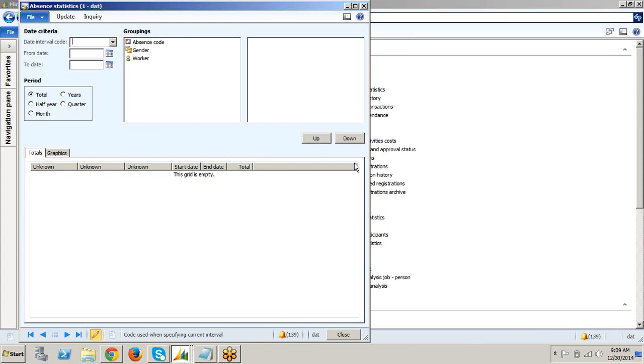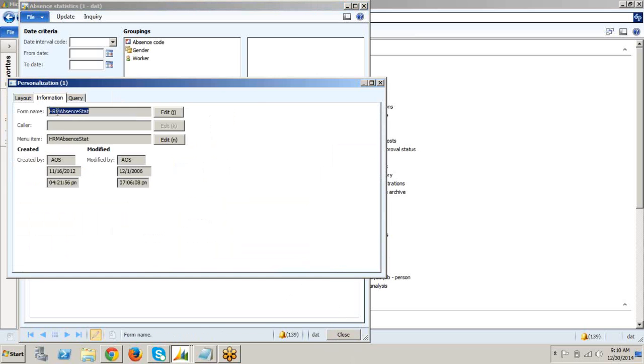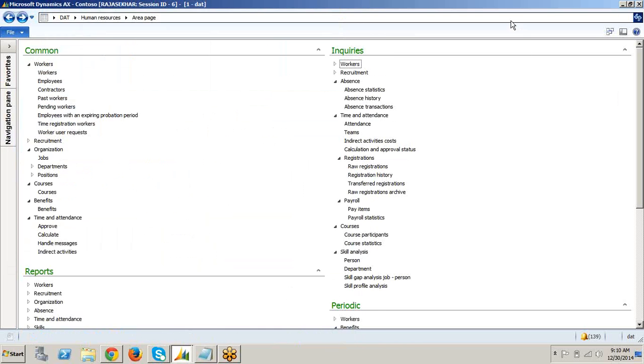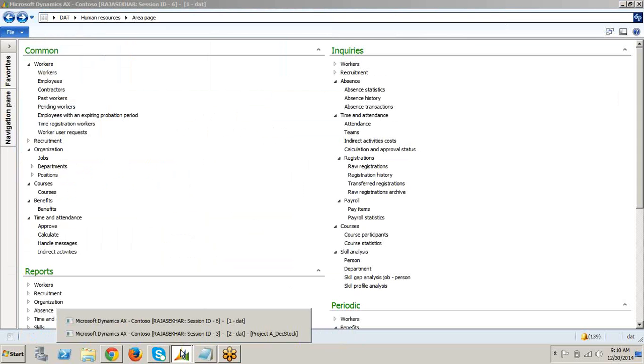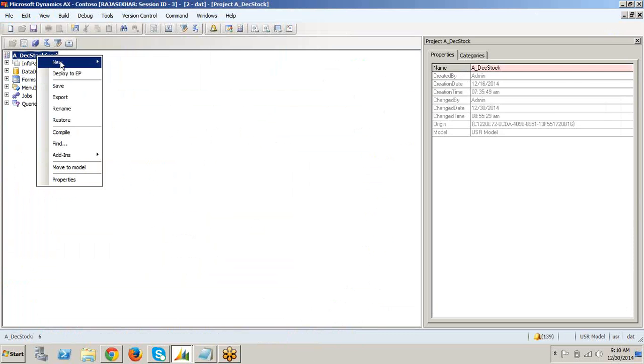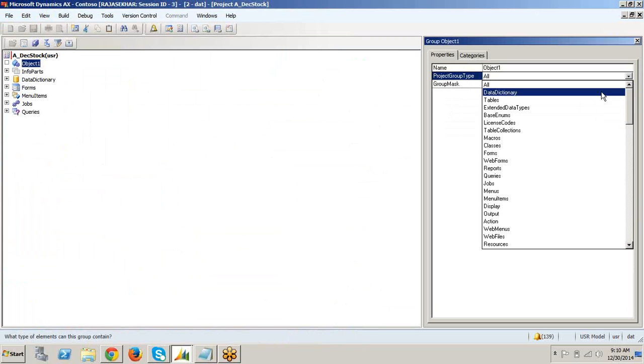Got it. By seeing this form, I want to know the form name. How can I see that? I think right click, we can see the information, right? Right click, personalize, information, option, start. Okay, got it. We have the classes also here.